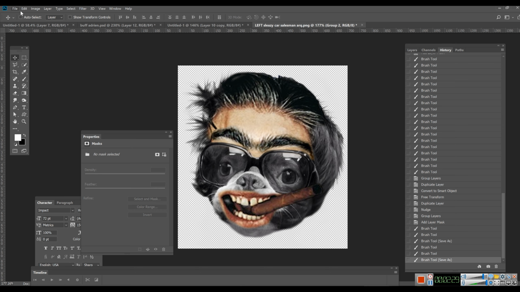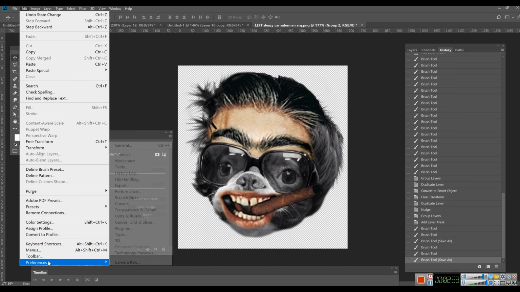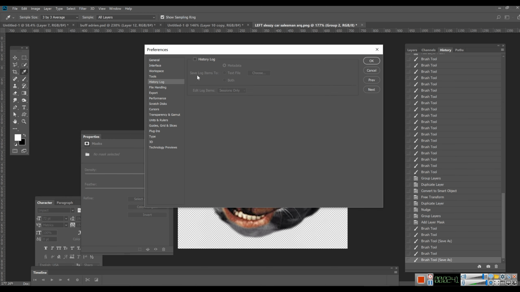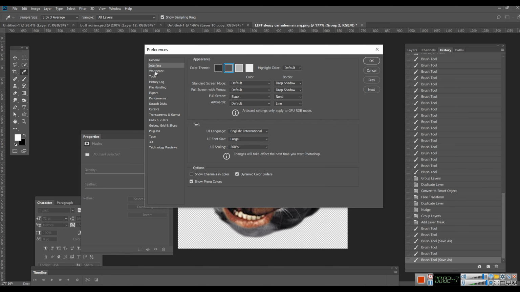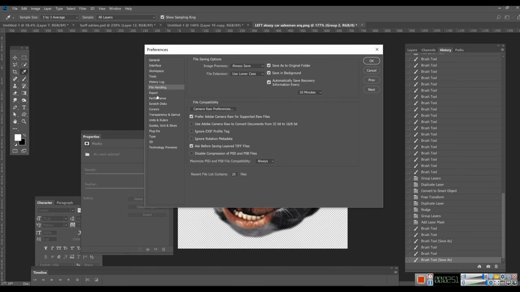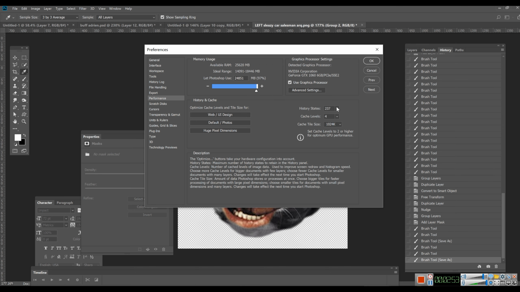Let me show you one more thing, how to set it up. You go to Edit, Preferences, and I forgot where it is. I know it's not in History Log. That's a separate thing. I don't want to explain that to you. I don't even have mine set up. But let me just try to find history. I completely forgot where it is. I'll notice it when I see it. There we go, History States.